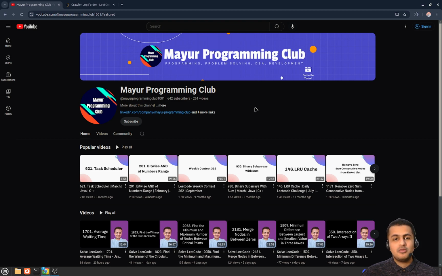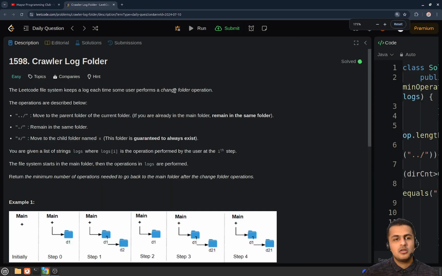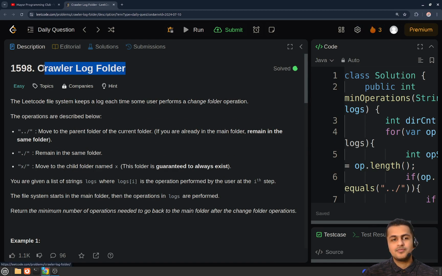Today we will be solving another daily LeetCode problem, and the problem's name is Crawler Log Folder. According to the problem statement, LeetCode file systems keep a log of each time some user performs a change folder operation.